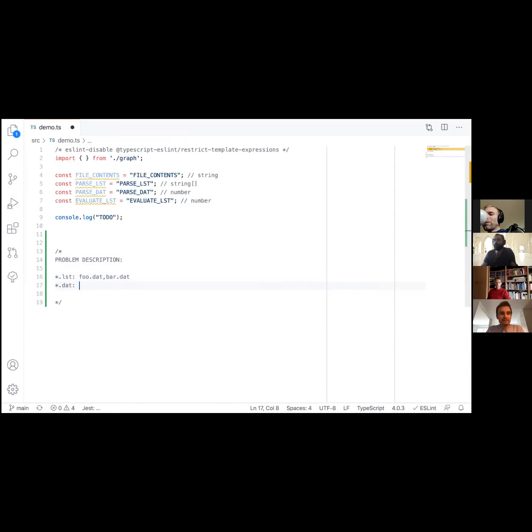And then there are dat files, which are just a number, like 13. And running an LST file means going into all the listed files, getting the numbers, and adding them. That's a programming language. We can add a bunch of numbers, but it's very complicated because it's spread across files. And the interesting part is, as I said, the build system around this.